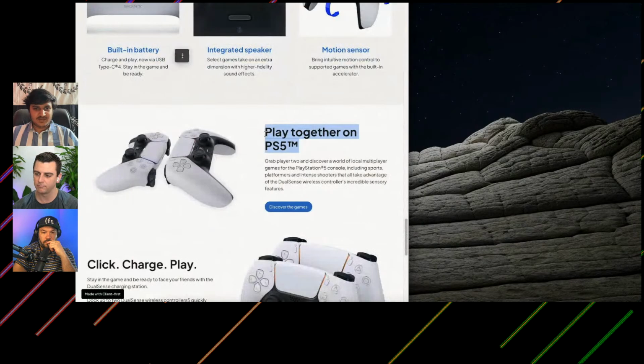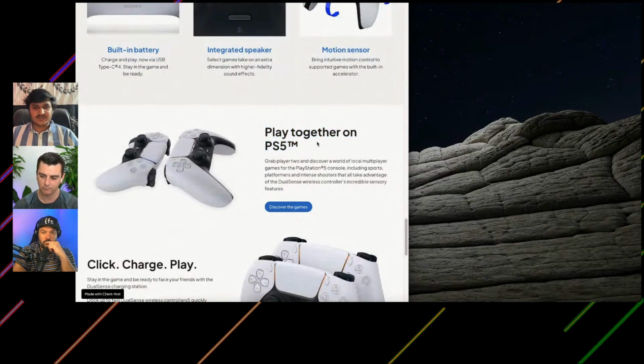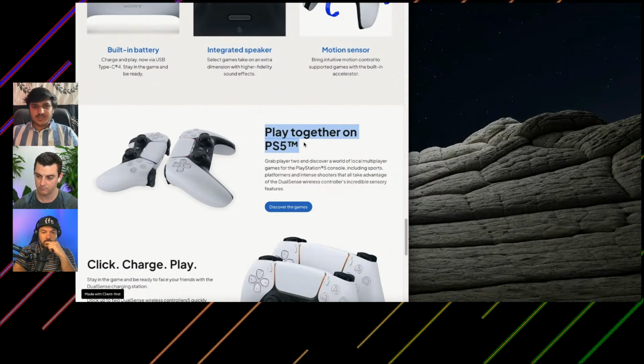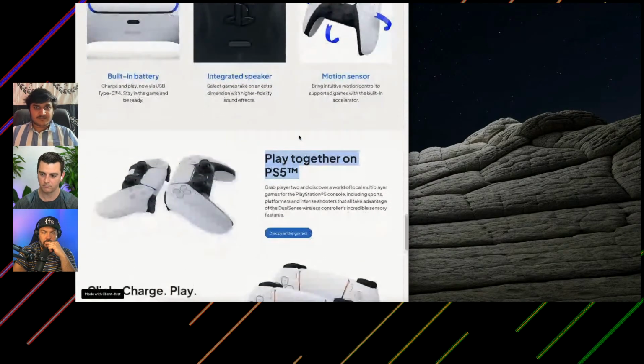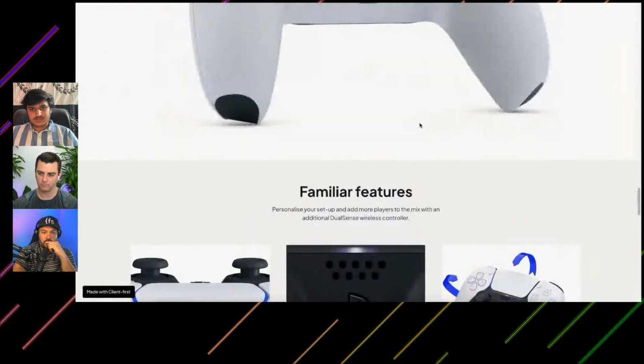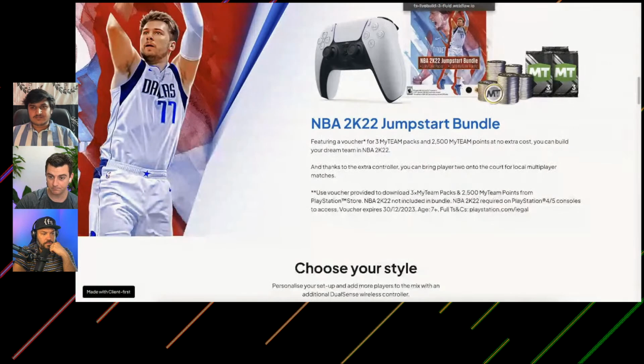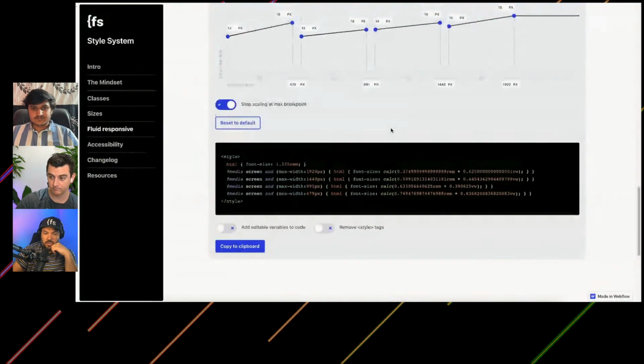Let's say for this example, here we have play together on PS5. If I make my text even smaller, now this will not wrap. Or I can make adjustments to my heading as well. I can try to find a sweet spot here, what works best for me. I will switch back. There we go. Nice.